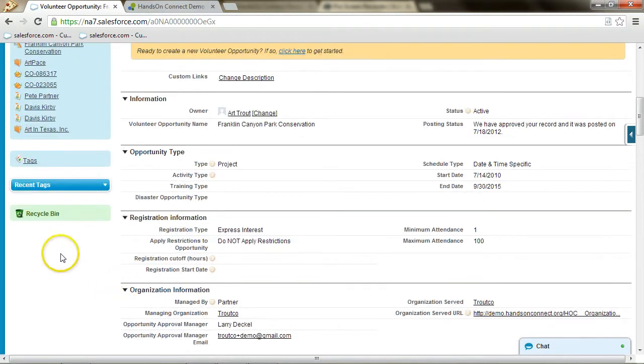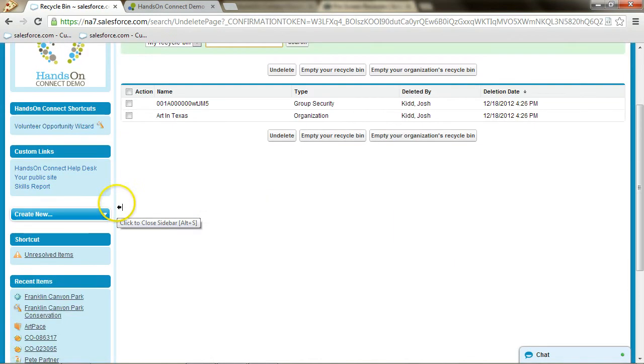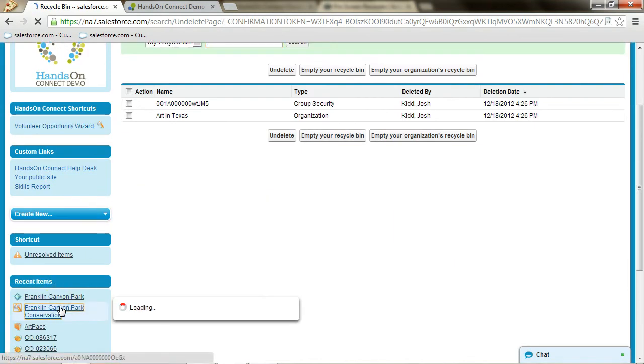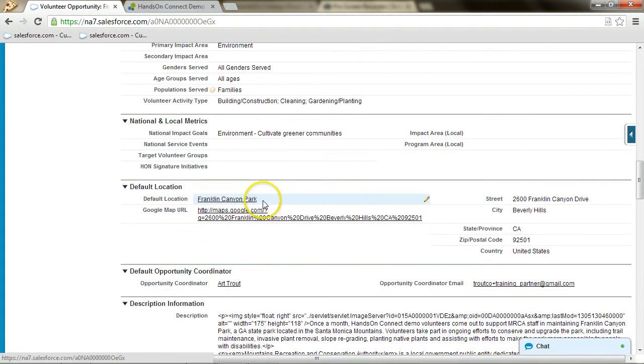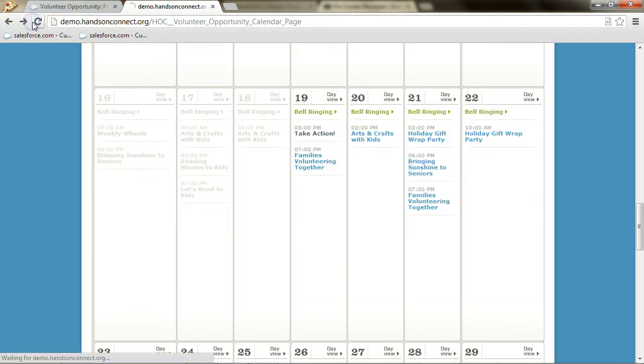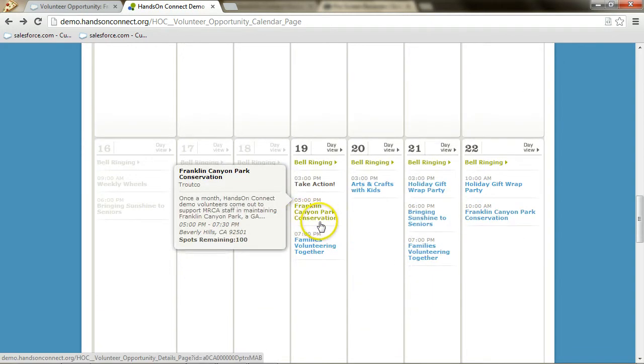Now to get this back, we'll take a look in the recycle bin. And we can see that it's not gone away completely, that it's sitting there in the recycle bin. And I can check it here and undelete it. And if I go back to the volunteer opportunity, we can see that it automatically goes back into the spot where it was. And if we refresh here, you can see that it's back on the opportunity calendar now as well.